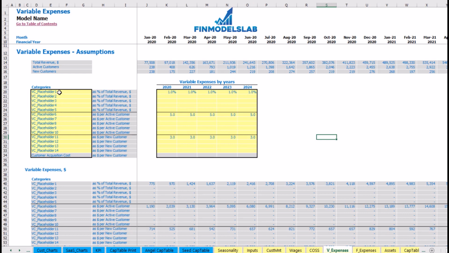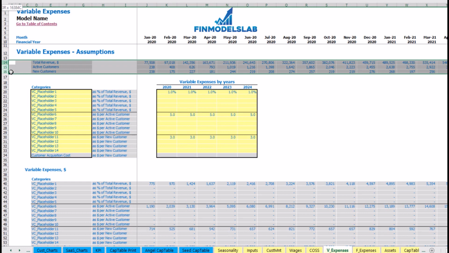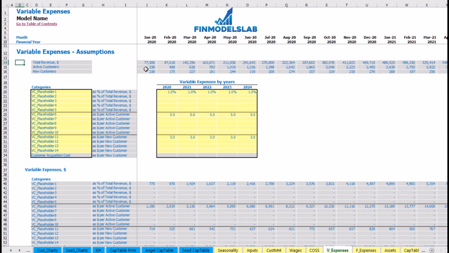All other categories are broken down by 3 categories: as a percentage of total revenue basis, as dollars per active customer, and as dollars per new customer. On the top you have 3 bases for the calculation of variable expenses categories: total revenue amount, active customers, and new customers, broken down by months.